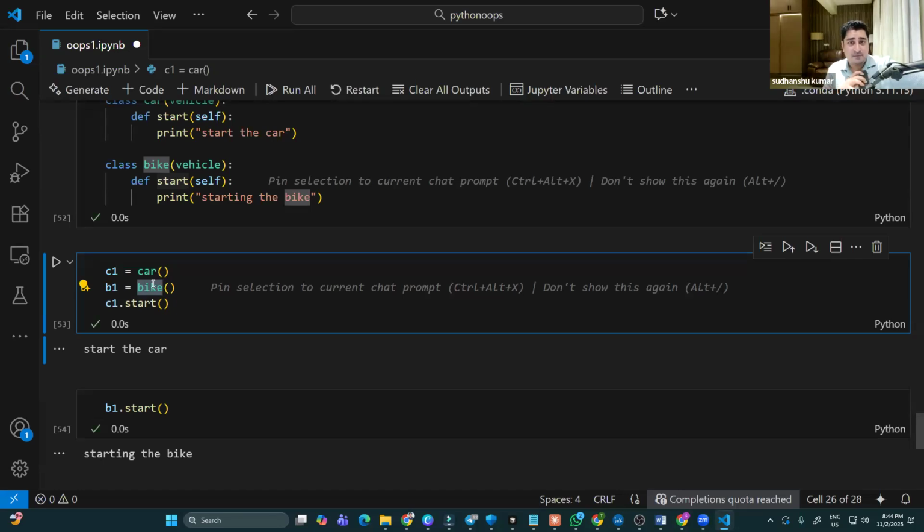Why? Why should I say that? What is the logic behind it? Chittaranjan is saying inheritance. That's the correct reason.